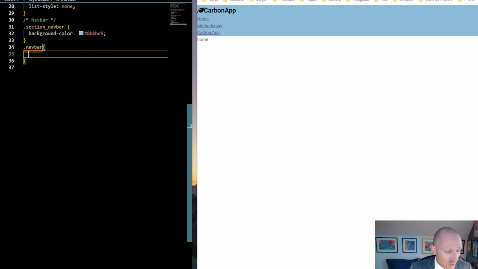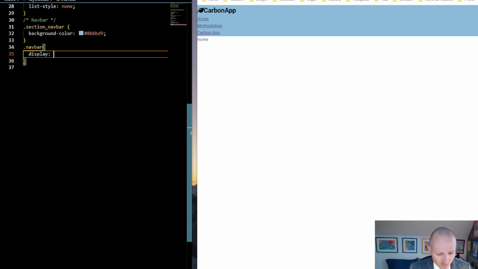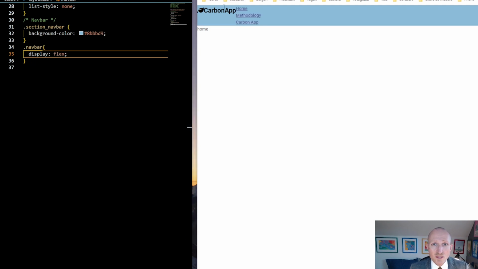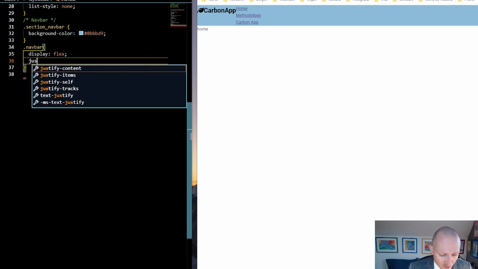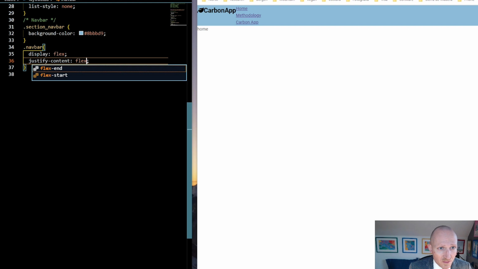I'm going to introduce display equal to flex. If I introduce this property, immediately this is going to change. Now instead of having everything in vertical, we have the elements in a horizontal line. Basically I want to put the justify content, flex start.